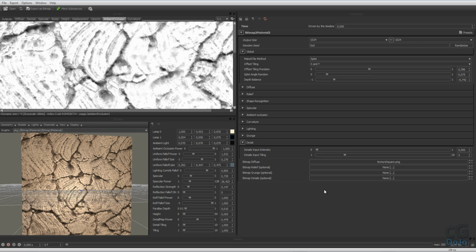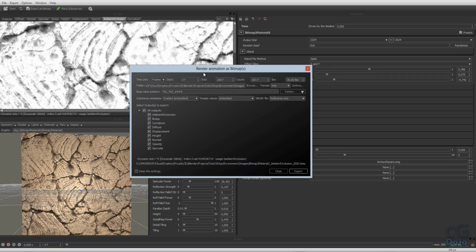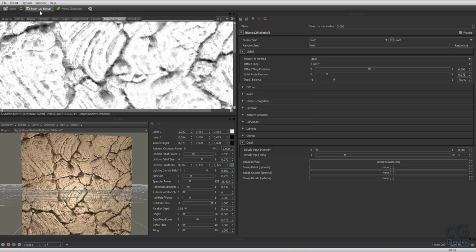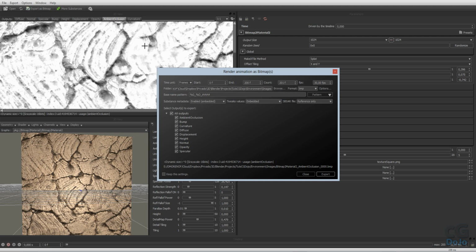Oh no, I forgot. Of course, you gotta export the bitmaps. Well, I say bitmaps, but anyway. When I try to export, it always brings me that. I always go here because it's closer. So export as bitmap. Boom. It's the same as this one.